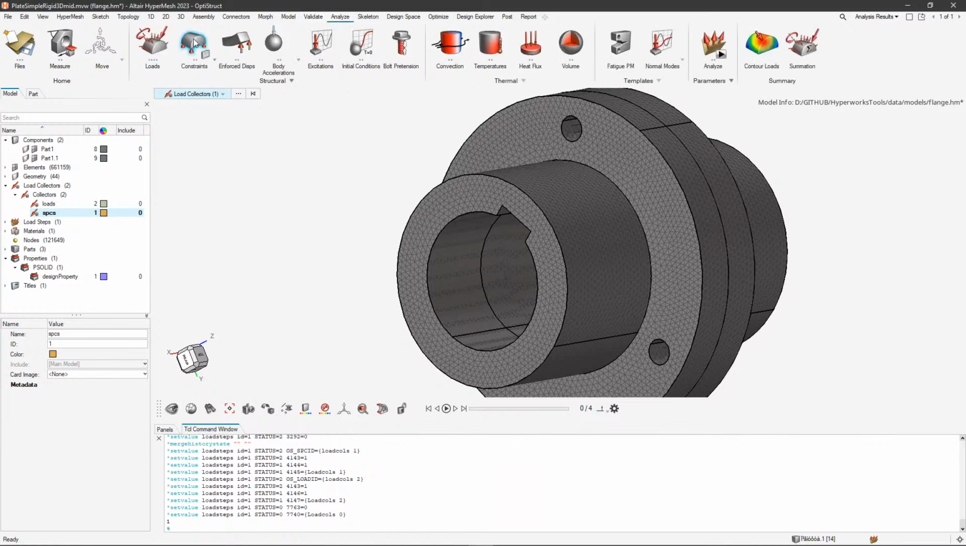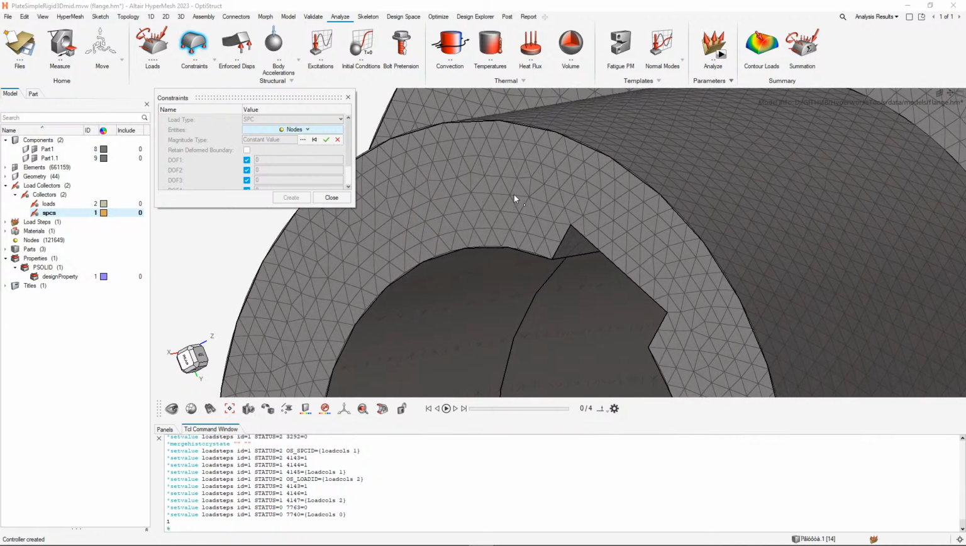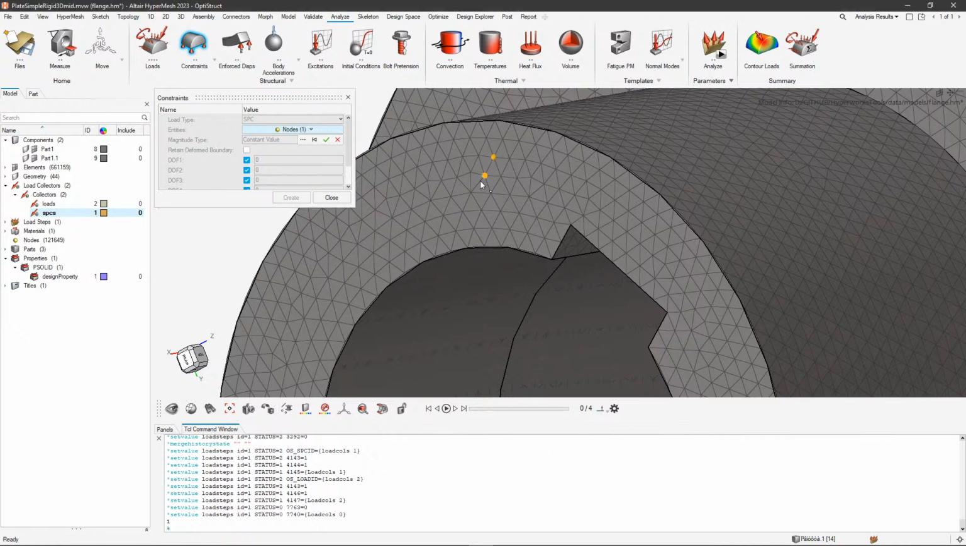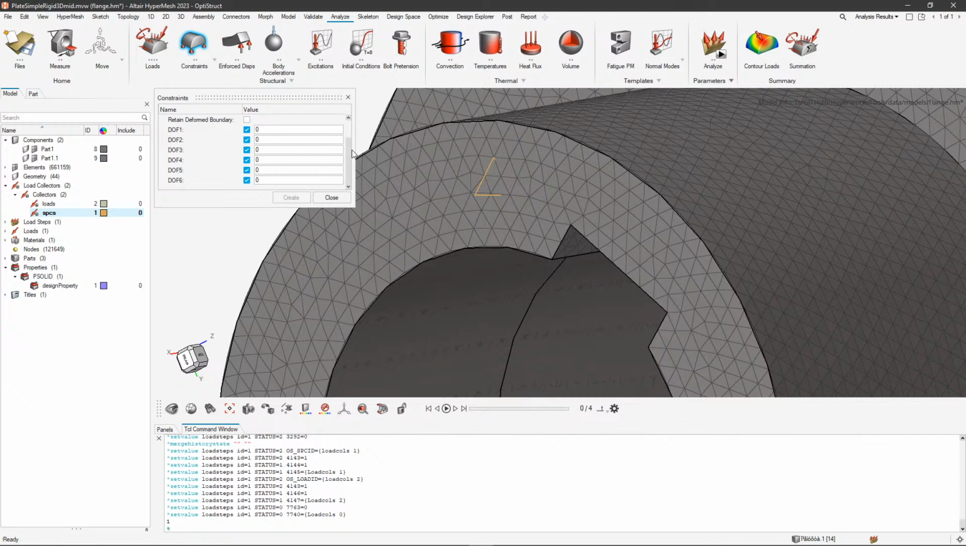We should do analysis constraints, then we will just hold. Would it be enough to have... No, it would not. So let's hold one node in place. Completely in place. All constrained. And then let's do all the other nodes.